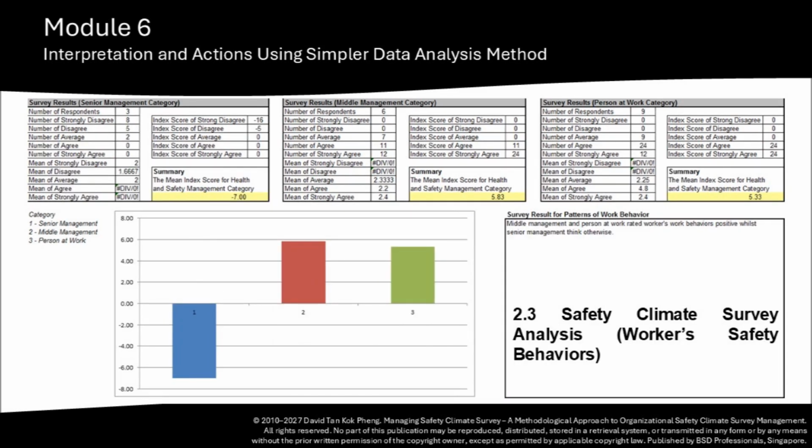Using the same methodology, we then create another Excel sheet for workers' safety behaviors. This sheet is structured in the same way as the previous analyses, ensuring consistency in how the data is processed and interpreted. By applying the same calculation methods and scoring system, we are able to evaluate workers' safety behaviors in a standardized format. This allows us to compare results across different categories within the safety climate survey and identify behavioral patterns more clearly.